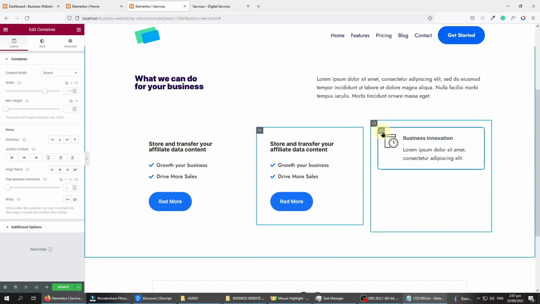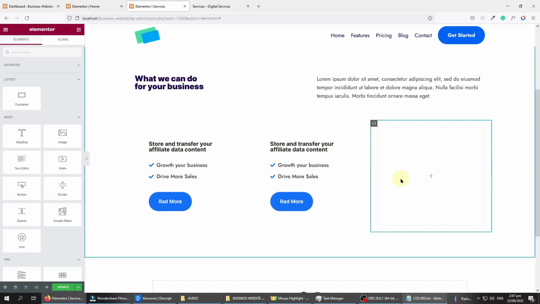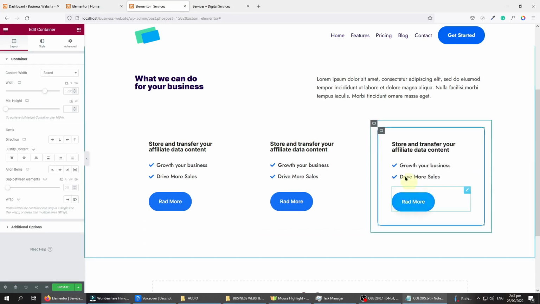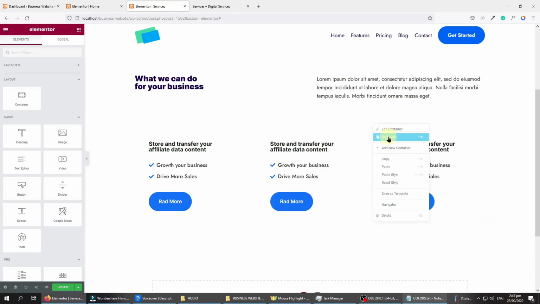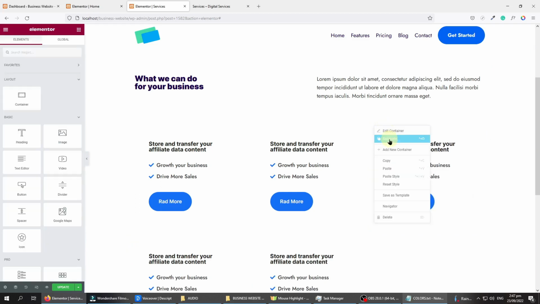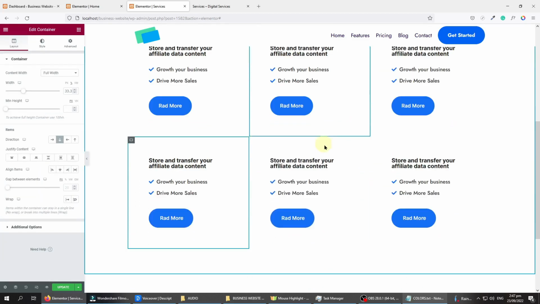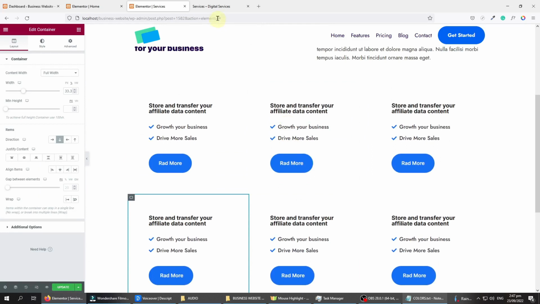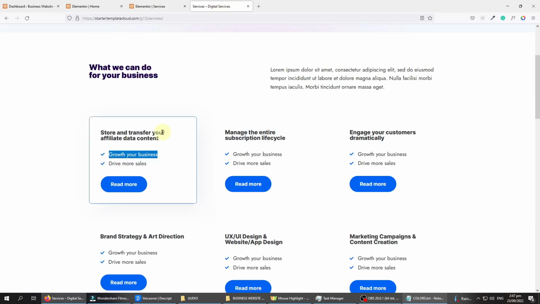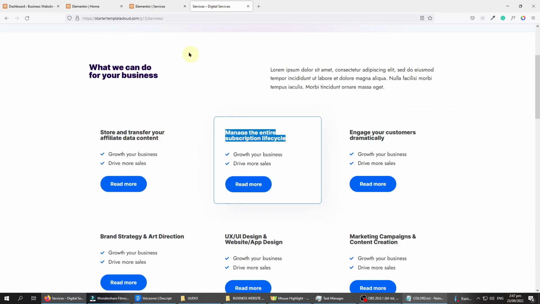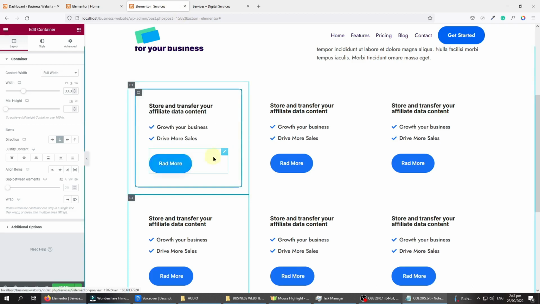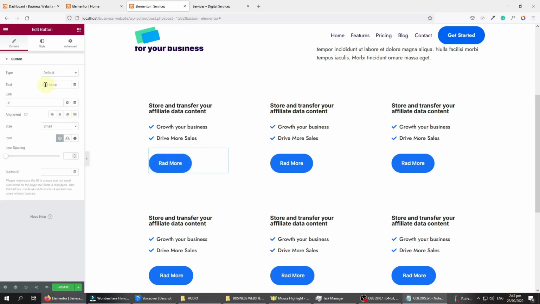I'll delete this widget and paste it here. I'll duplicate this container and duplicate it again. And I'll duplicate it once more. And I'll change this text to read more because I accidentally put a typo instead of read more. I'll copy this text first. Then I'll change this to read more.